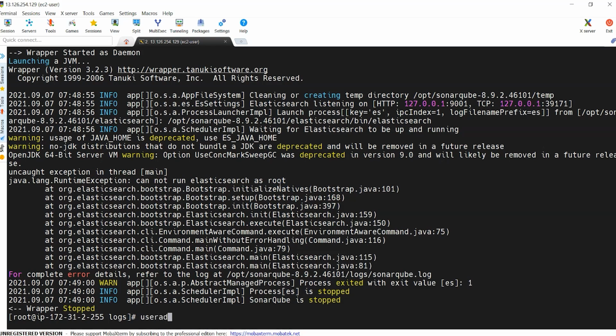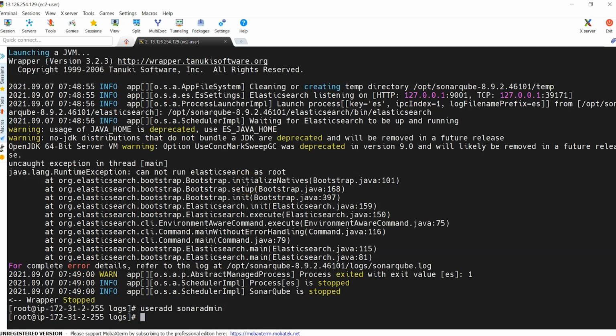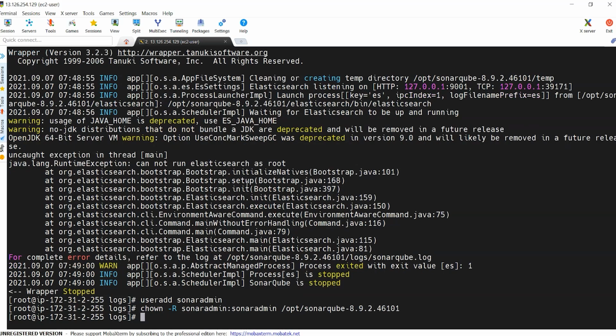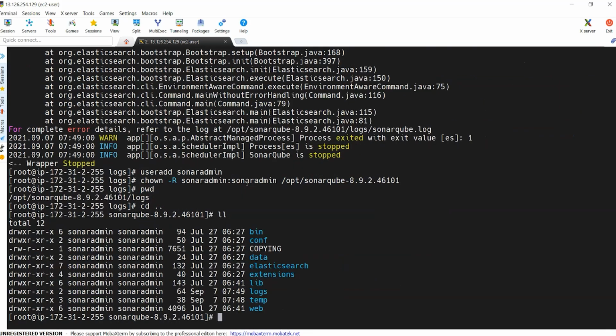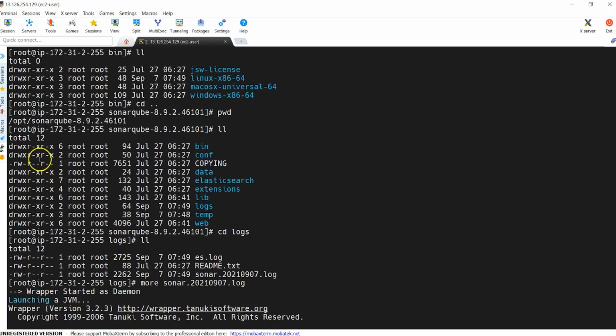For that, I'm going to create a new user, sonaradmin. The next thing, I need to give ownership of /opt/sonarqube. Why? Because we have the sonar.sh file over there, and without privilege we cannot start it as sonaradmin. So what I will do is chown -R sonaradmin:sonaradmin /opt/sonarqube. Now we have changed the ownership, and if I do ll, you can see all files are owned by the sonaradmin user. Earlier it was owned by the root user.